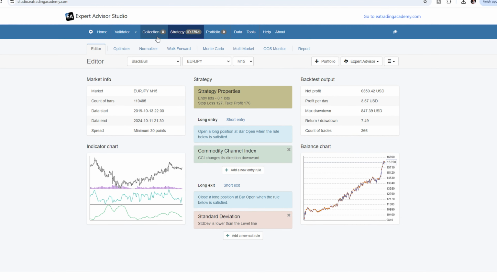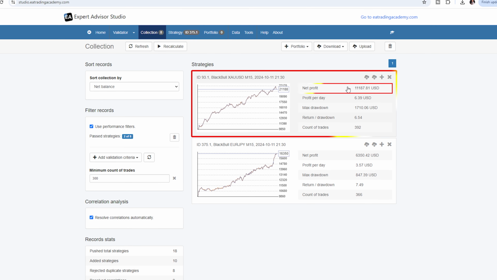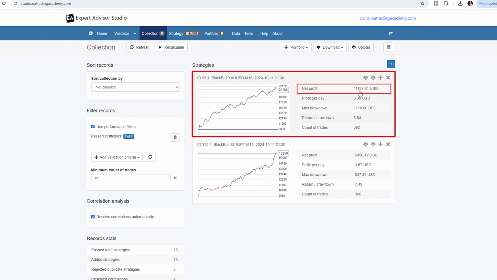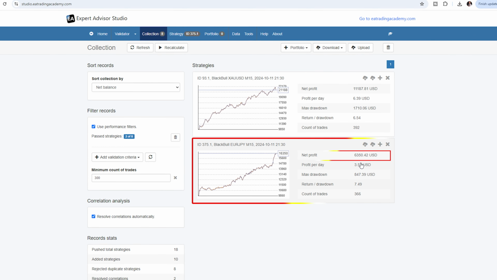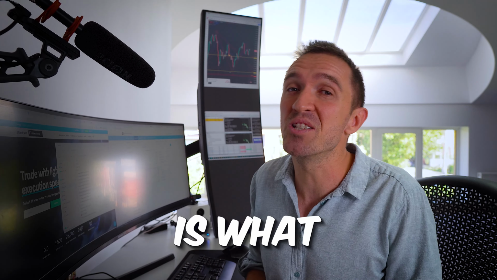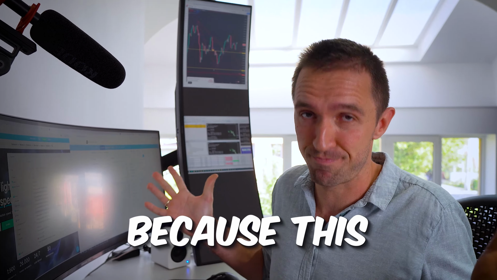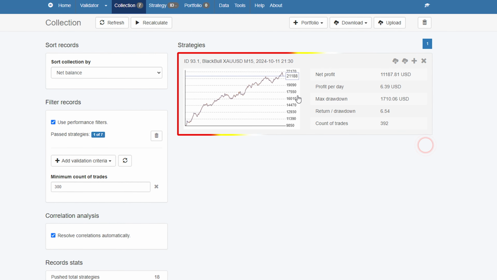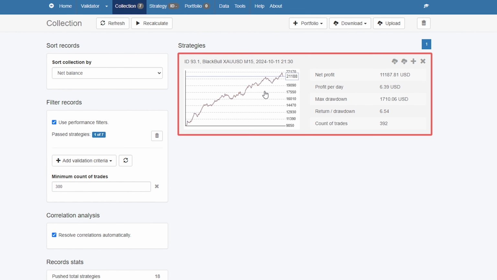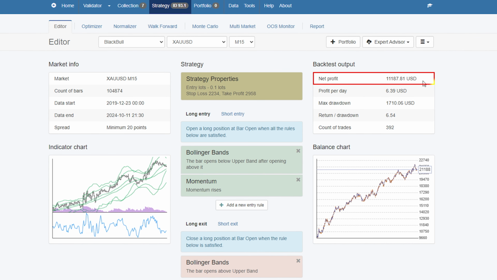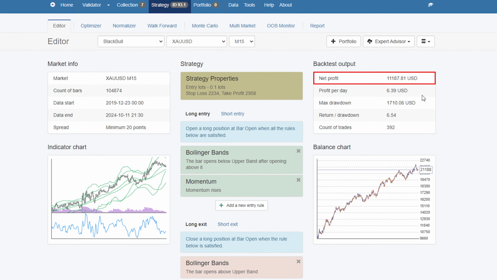If I go back to the collection, you will see that the net profit from this gold expert advisor is $11,000, while with the euro yen is 6,300. It's nearly double with the gold. And the profit at the end of the day is what matters the most, because this is why we are trading, right? So the number 1 spot goes to this expert advisor with the gold that was created on the BlackBull data. It made the most profits for the last 5 years of the backtest.